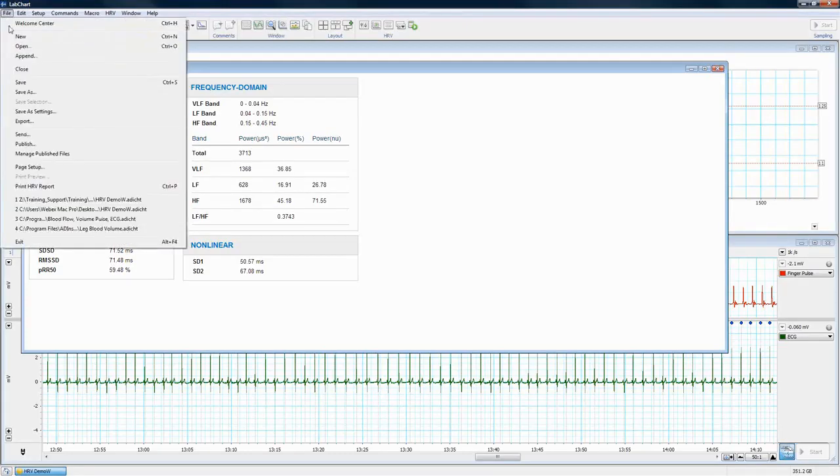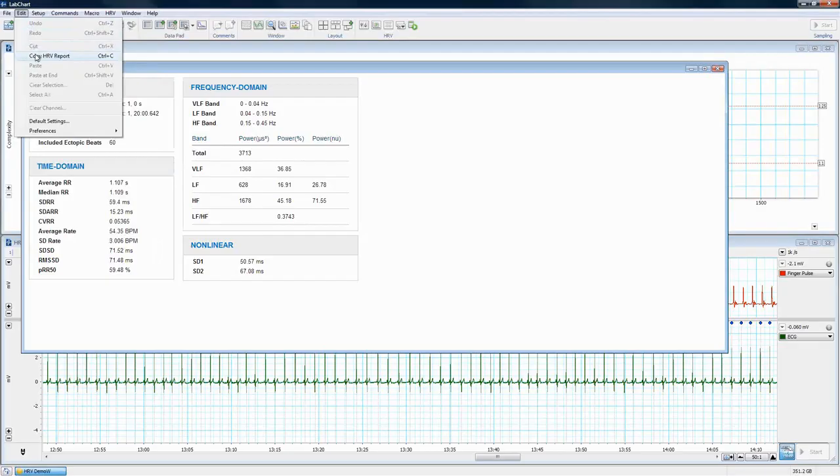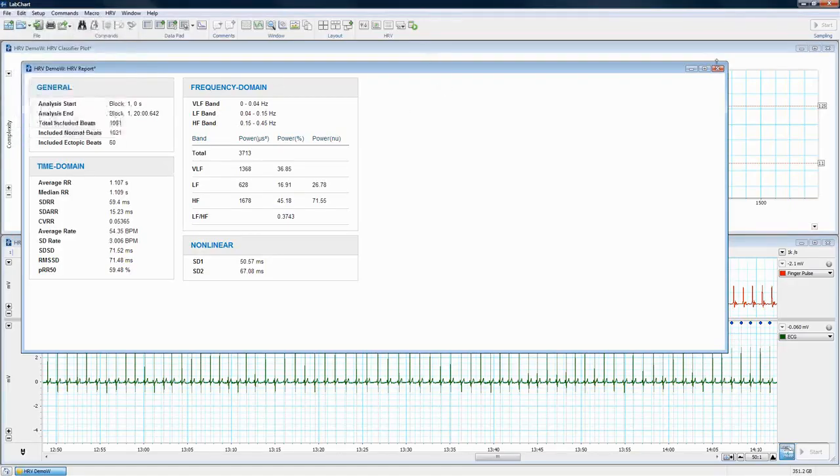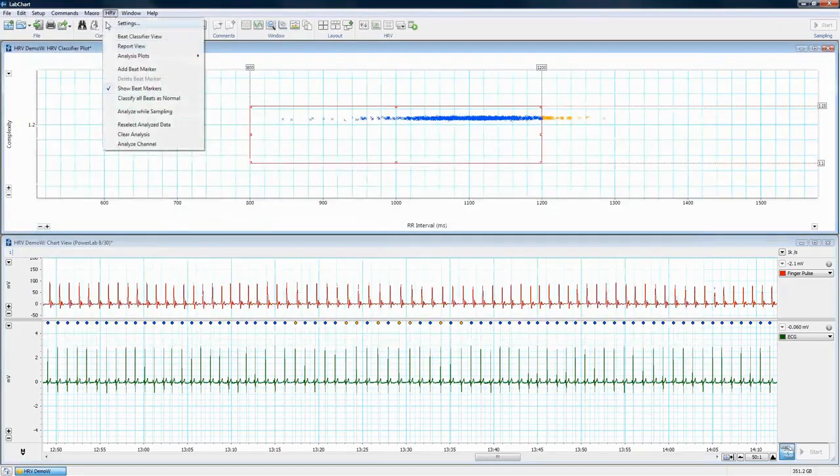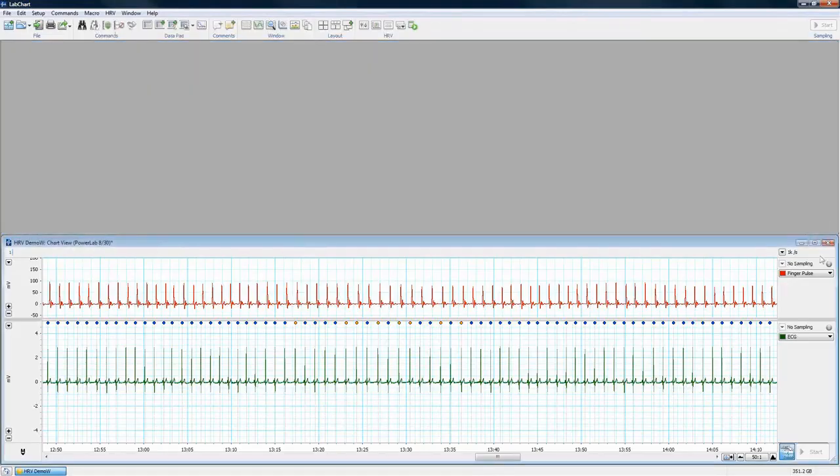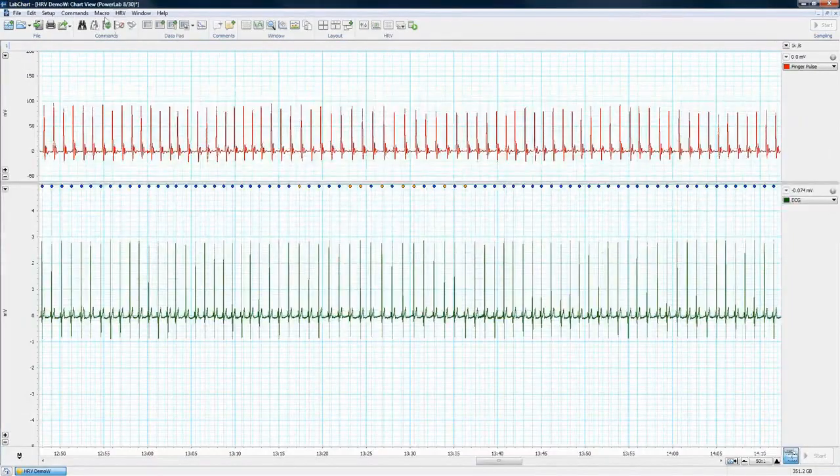Of course, we can print this HRV report by going to File, Print HRV Report. We can also copy the HRV report as an image and paste it into other programs such as PowerPoint or Excel. We'll talk about the analysis plots in a little bit. There's a lot going on there, so I want to be able to cover them in more depth. But we'll move on and talk about the various other features here that are a little bit more brief. So I'm going to go ahead and make the chart view larger here.